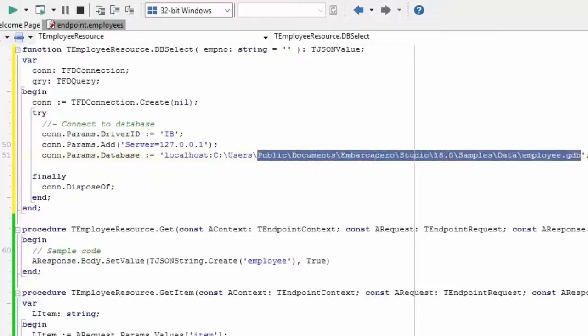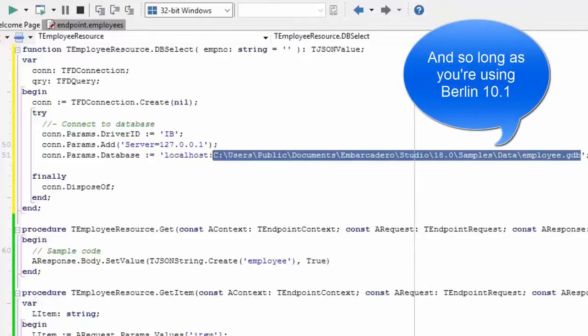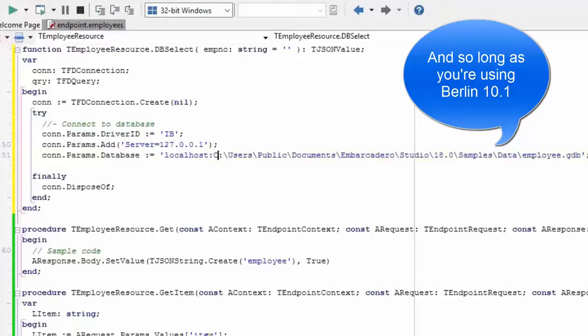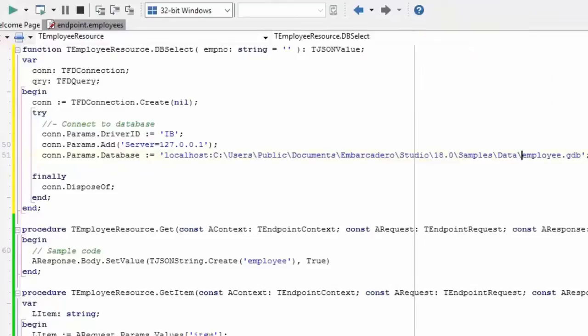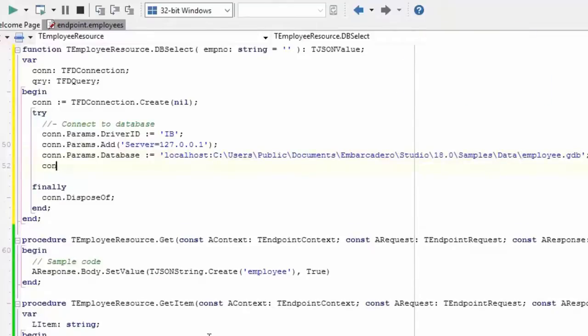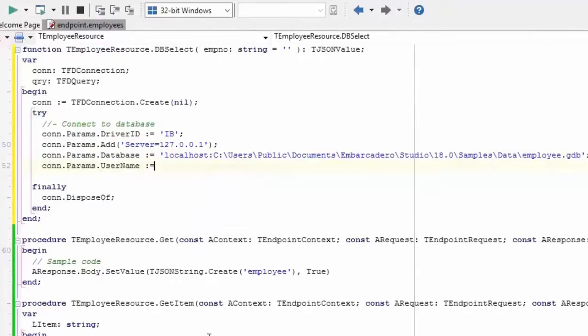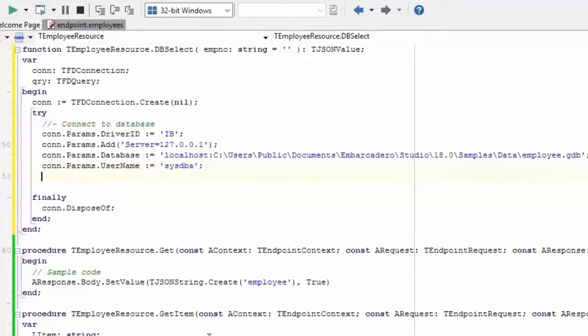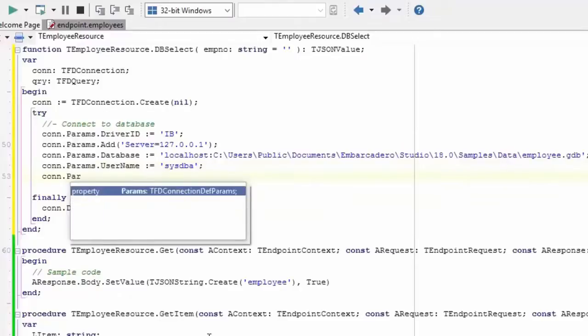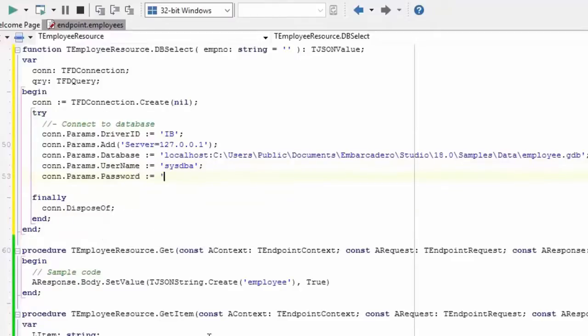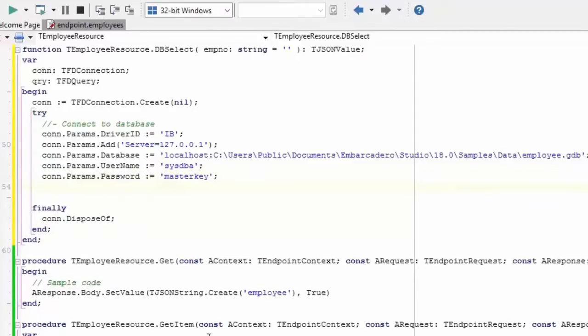Now this path will be the same on your system as it is on mine, so long as you installed the samples into the default directory when you installed RAD Studio. You get the InterBase Developer Edition database and this sample database with your install. So now I need a username to connect to that database. Well, the default username for all InterBase databases is sysdba, and I'm also going to need a password. So the default for all InterBase databases is masterkey. Always be sure to change your defaults.